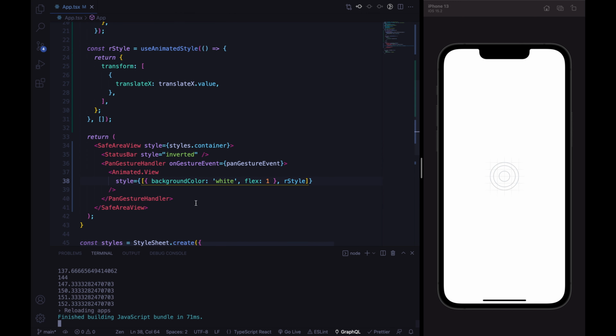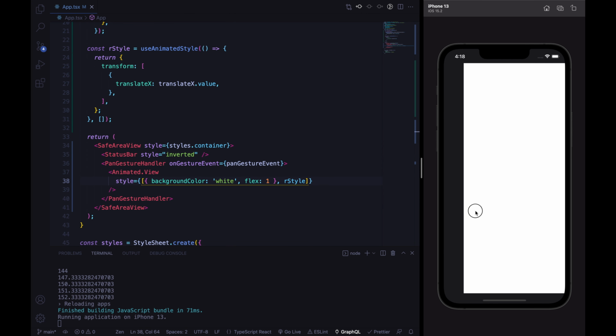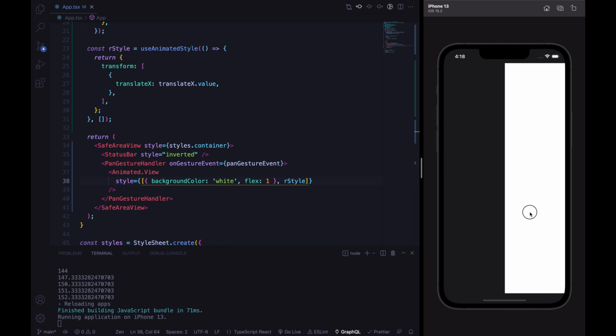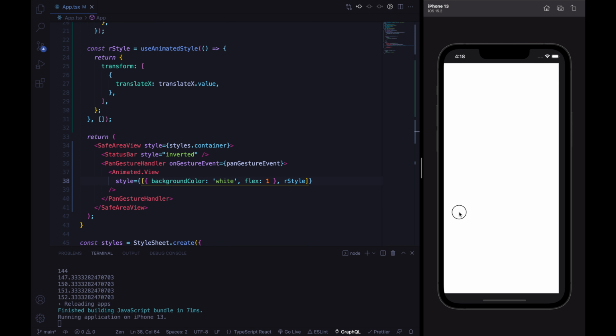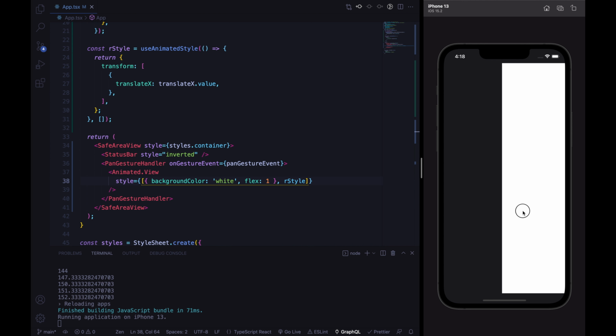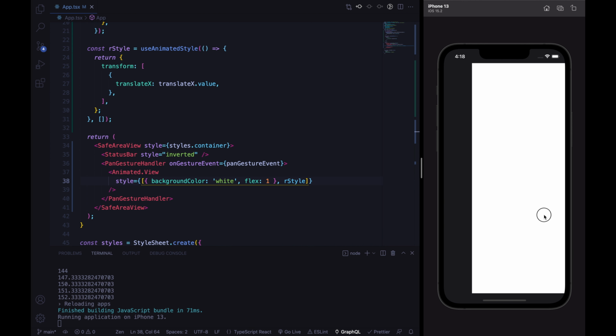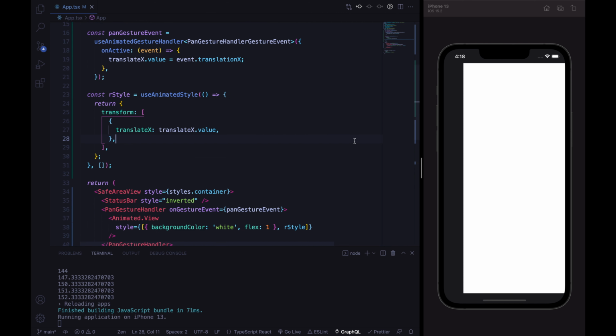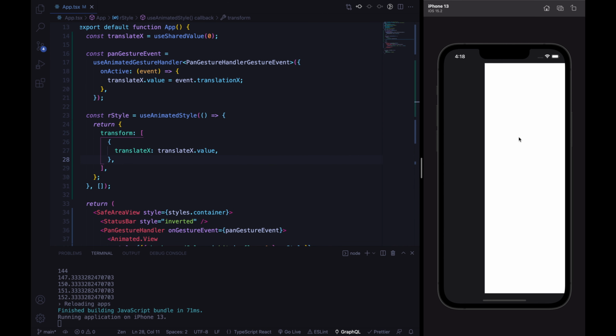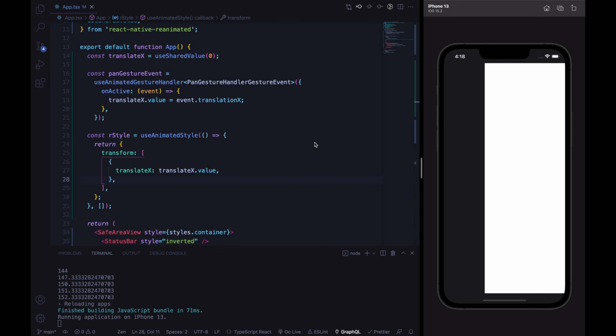So let's reload. And we can see here that this view is translating on the horizontal axis. So if I release the finger and I start again the animation, we can see that there is this kind of glitch. So in order to avoid this kind of behavior, we need to store the previous translateX value.